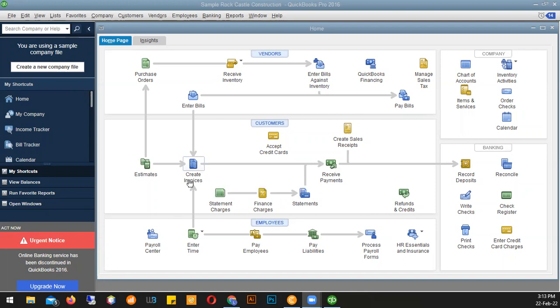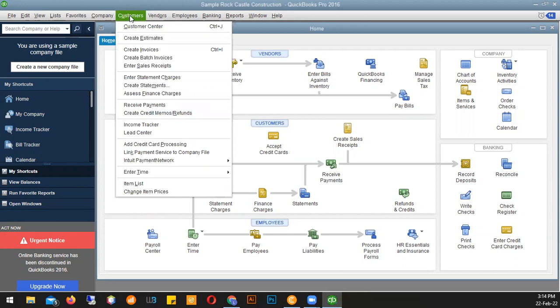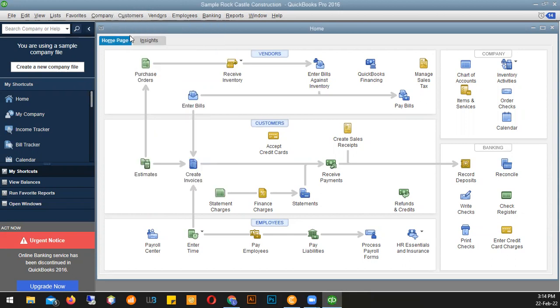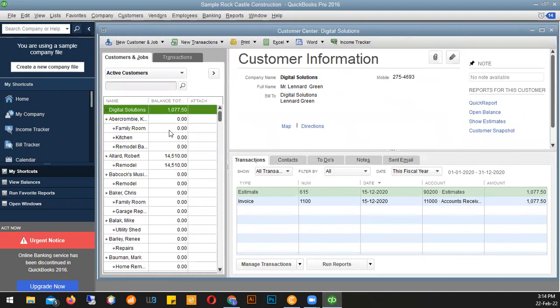All right. So let us now go into the customer center. We can do that by clicking on the customer menu, clicking on customer center. And we can see the list of customers, including our most recent customer, who now has a balance total from our last transaction because we ordered 2 cabinets, right, at $500 each. There was $77.50 tax. So the customer Digital Solutions has a new balance for Sample Rock Castle Construction Company of $1,077.50.